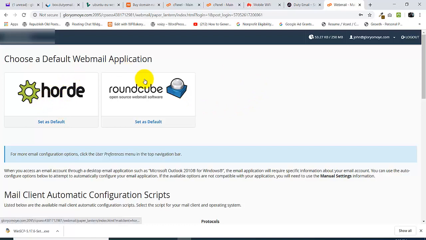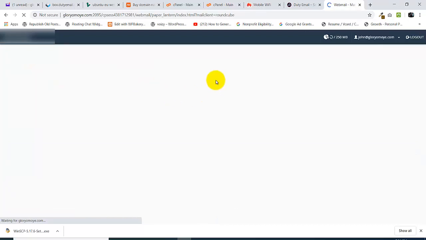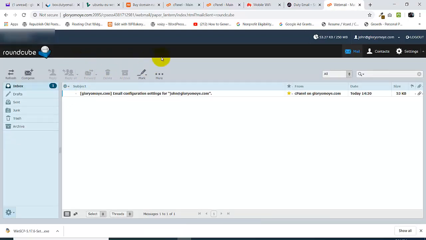cPanel usually offers you different webmail management apps. First you have Horde, another is Roundcube. My favorite one is Roundcube. Just click on Roundcube, and you'll be brought to where you can send your email. So this is the Roundcube mail sending environment, where you can now send your mails to your client, to your prospect.